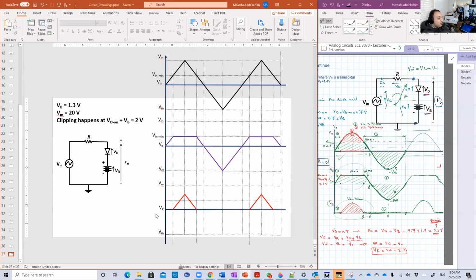Okay, guys, this is basically how to draw or plot the outputs or the voltage of the clipping circuit using PowerPoint.